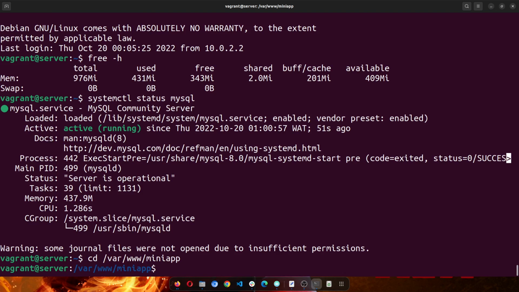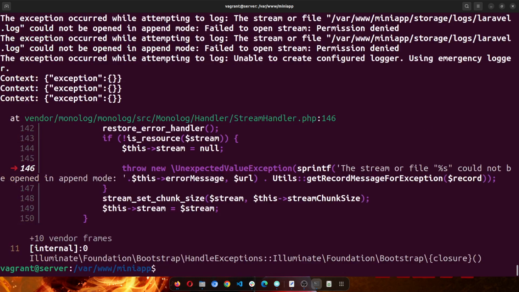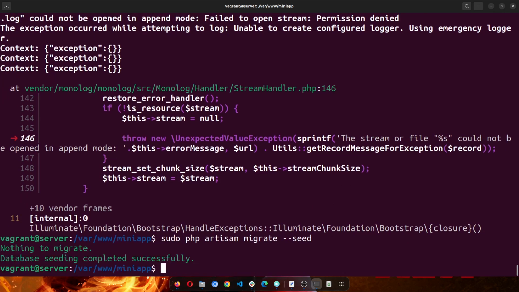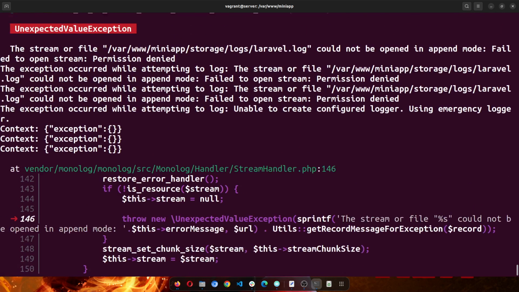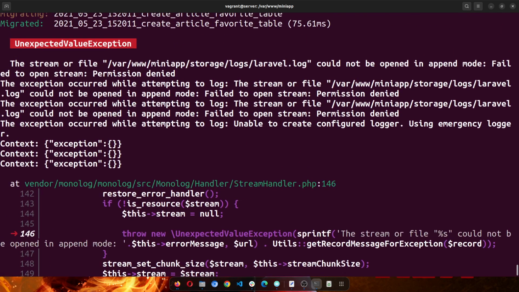Okay. And then let's run php artisan migrate seed. Let's add sudo to this. Okay, seeding completed successfully. So for this error, it means that it can't access this directory.